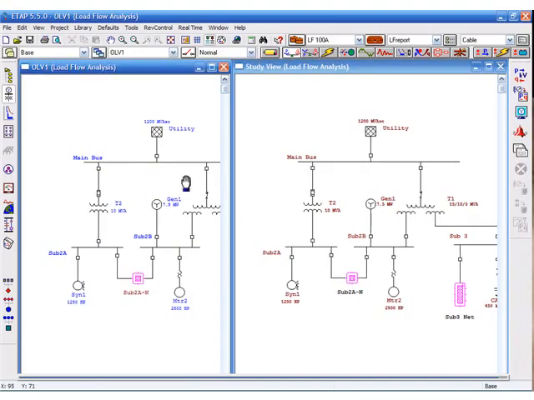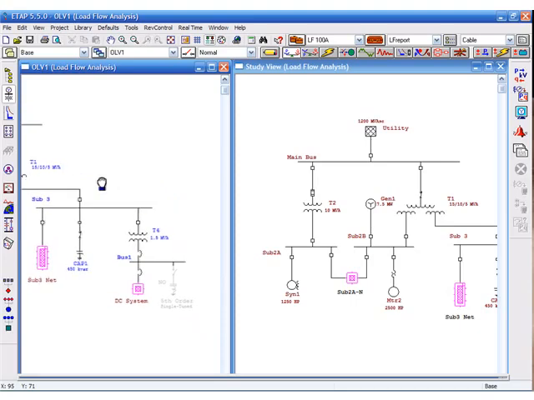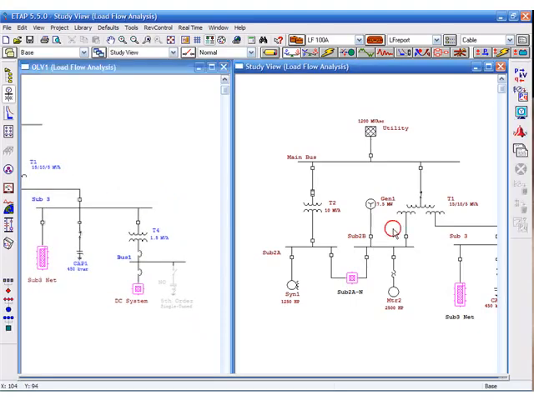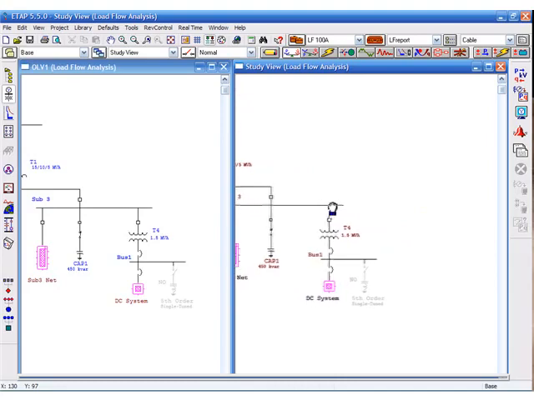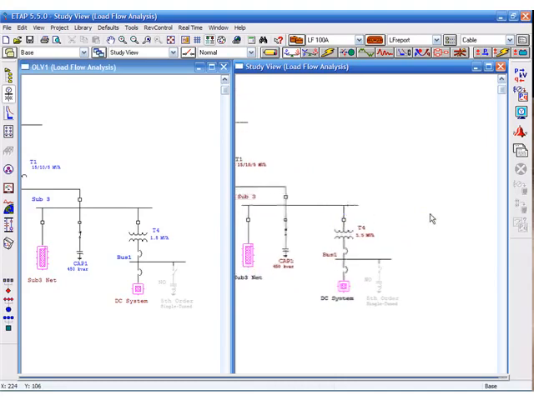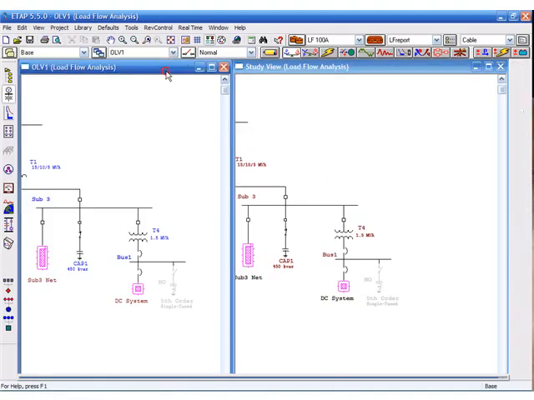Let's not forget our hand function. Just hold down the spacebar and navigate with the mouse. As you can see, now we have two views side by side. On the left, the filter is off. On the right, the filter is on.